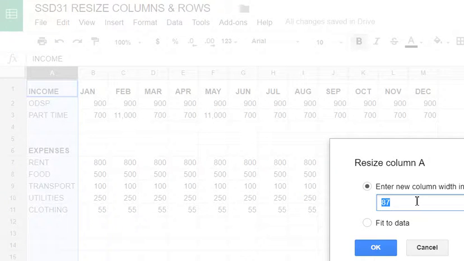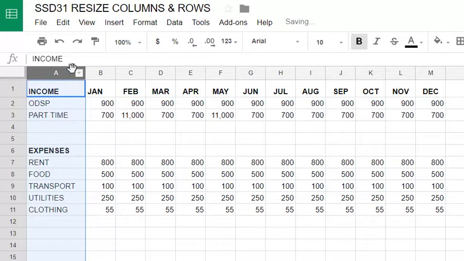We can either resize it as a number. Right now it's 87, so let's change that to 100. That should make it wider. Let me just type in 100 here, and we say OK, and you'll see that column A is a bit wider now. It's at 100.